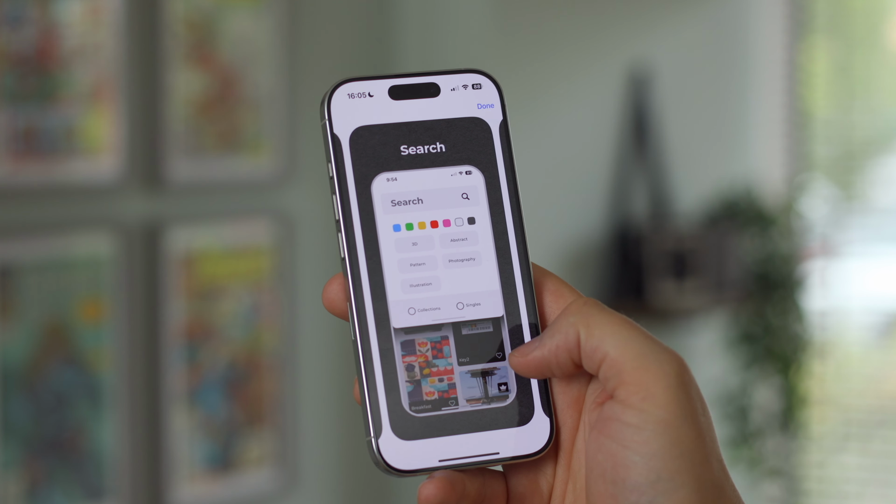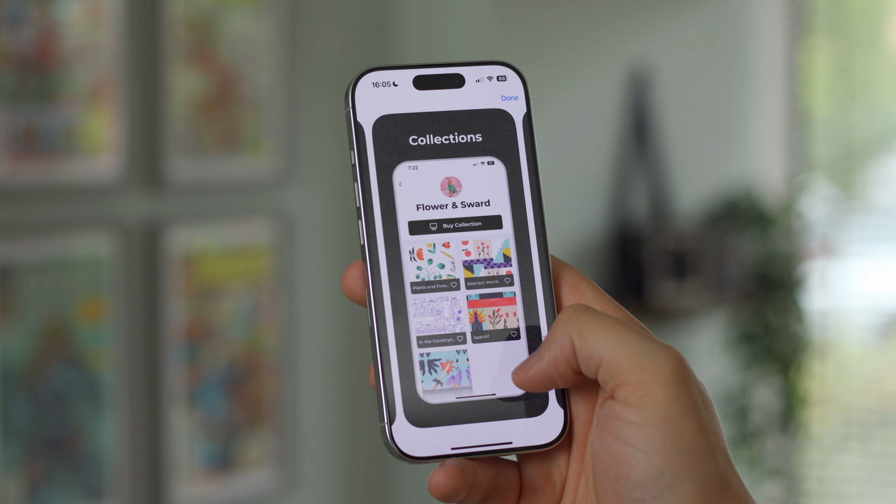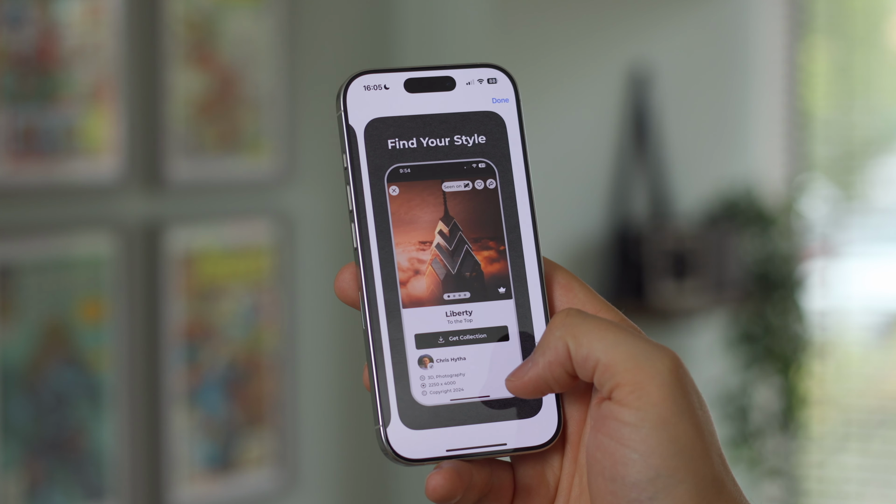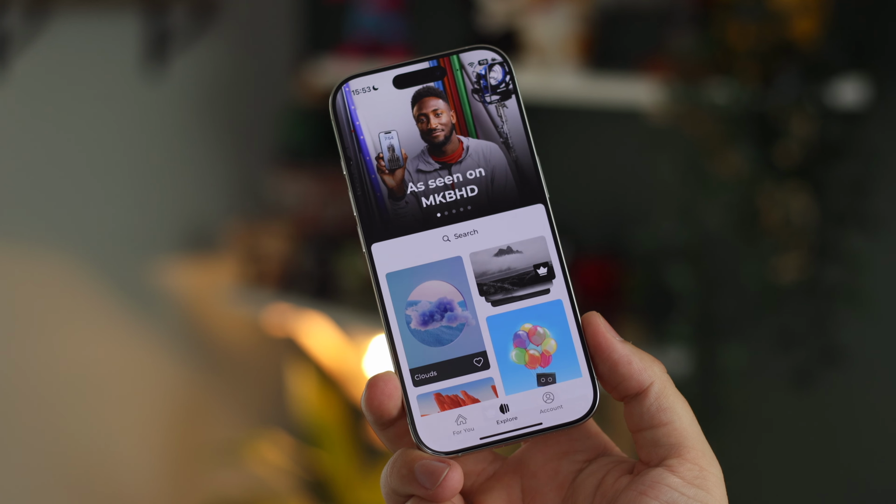Now, I'm not going to link to any of this in the description below, but some people have also found that they're basically just available for free. If you know how to get access to them, you can do so.